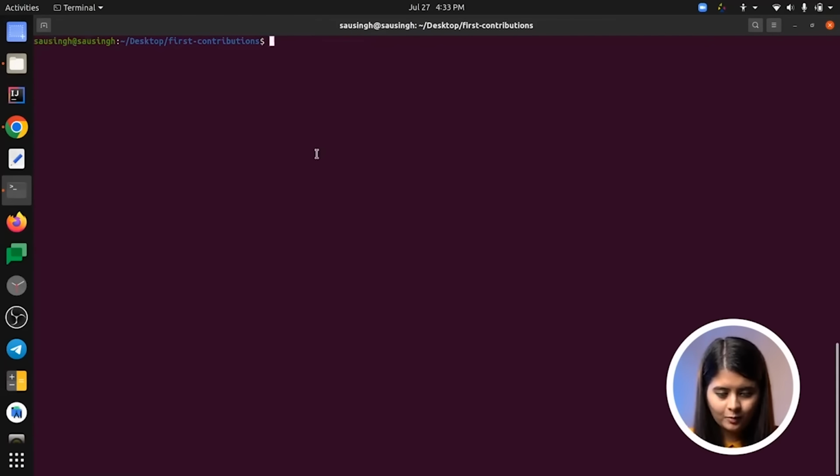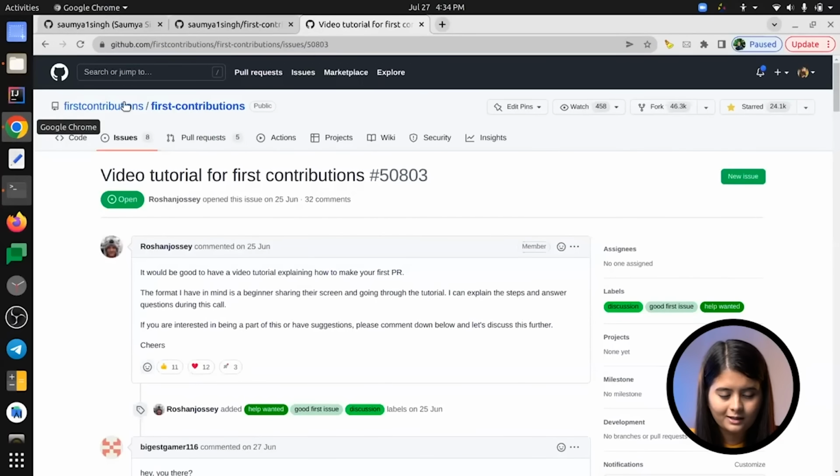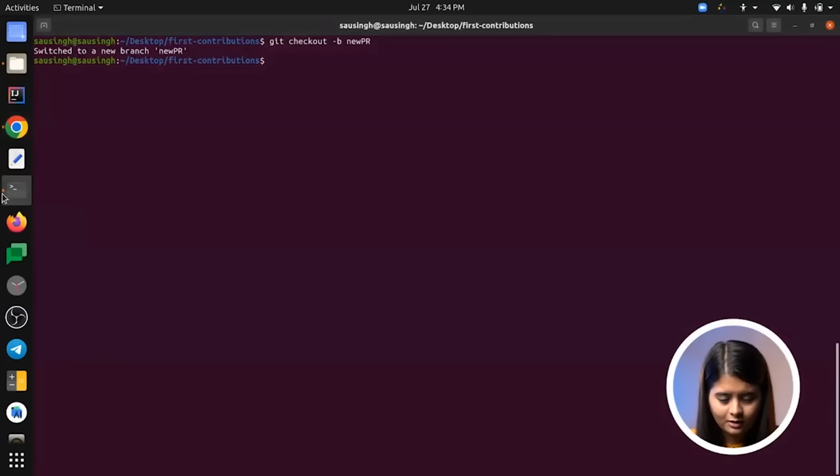Once you have forked the project and cloned it in your local machine, the next thing you are going to do is create a new branch. For that, the command is very simple: git checkout -b and the name of the branch that you are going to create. For now, we will use a simple name, new PR. You should use a meaningful branch name so that it's easy for you to track everything. Let's say if the issue number is 003, then maybe you can keep the branch name branch 003 so that it's easy to understand which issue you are working upon.